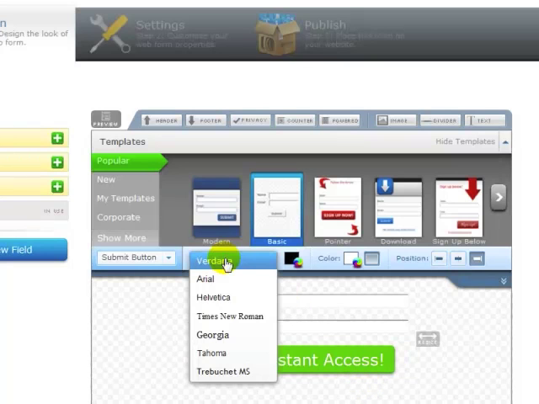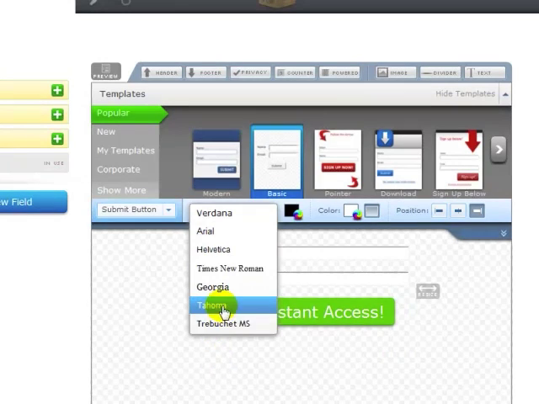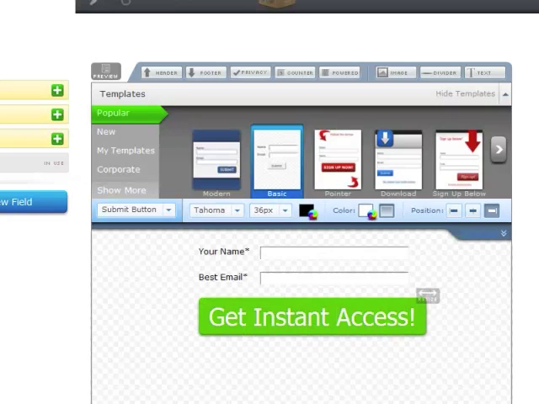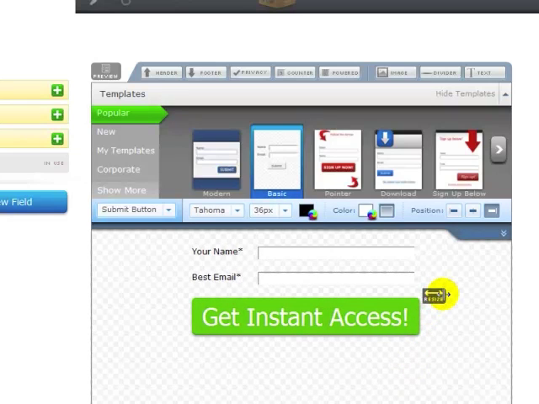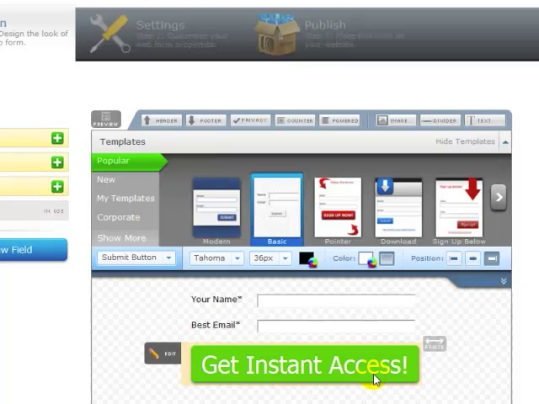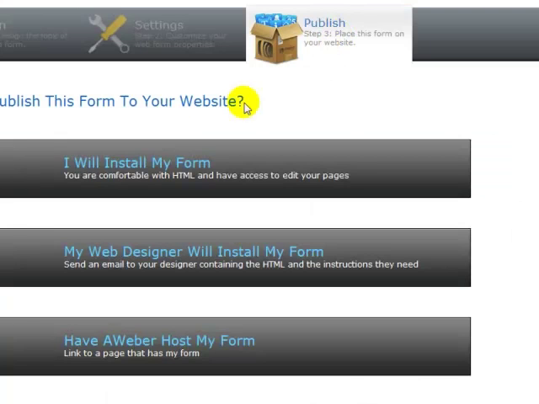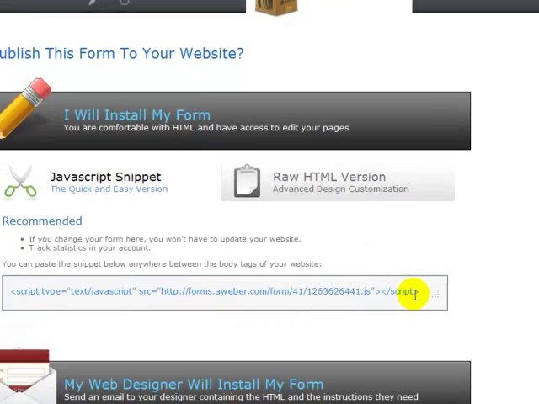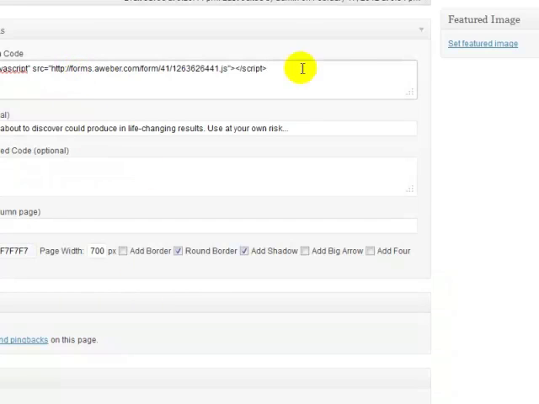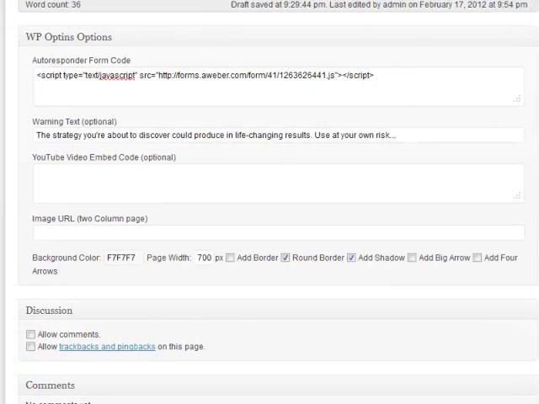We can make this Tahoma just to match. I'm going to have to go 36 and resize the form. There. See what that looks like. Okay, and then when you go to publish, you just install your form and you take this JavaScript snippet. All right. Copy and paste that here. And that is your form.